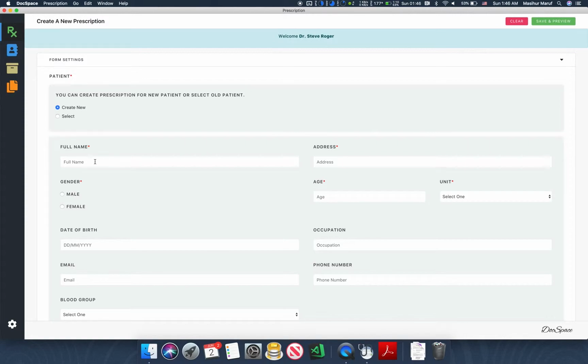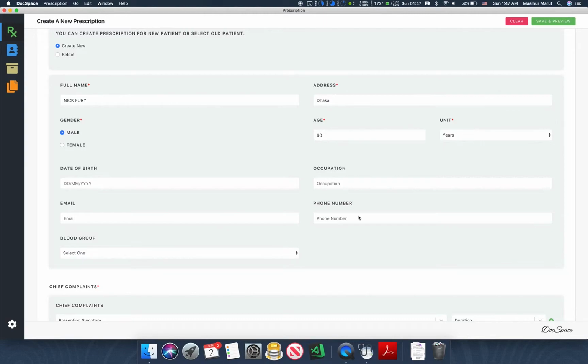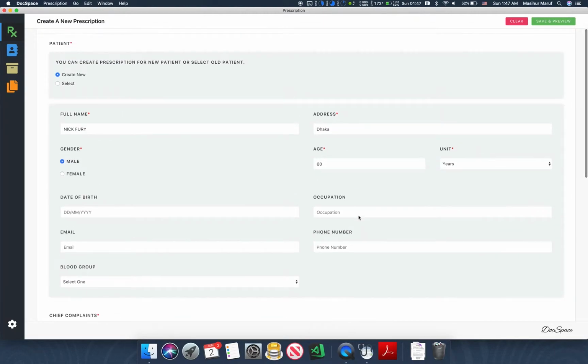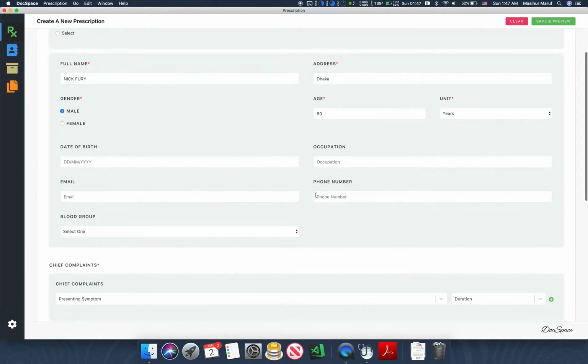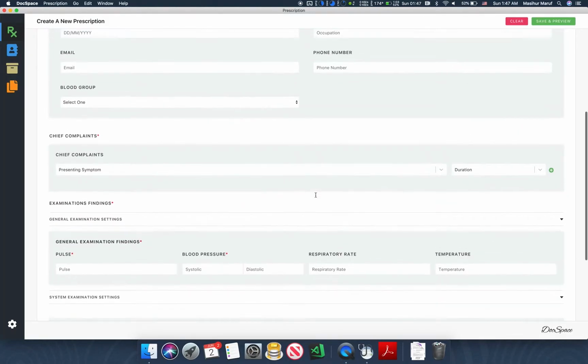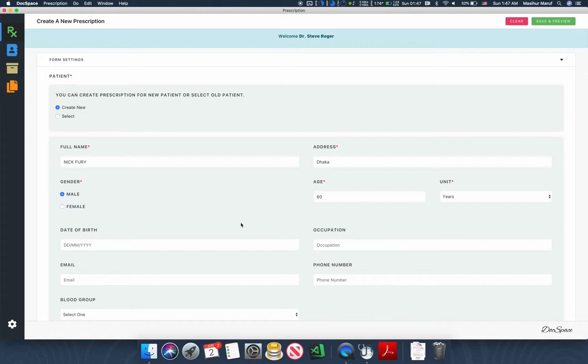Okay, so we are prescribing a patient called Nick Fury. He lives in Dhaka, male, age is 60 years. And these are the mandatory fields, and there are some optional fields as well. If you want to fill it, you can fill it. If you don't want to fill it, it's completely up to you. Now we have the patient information ready.